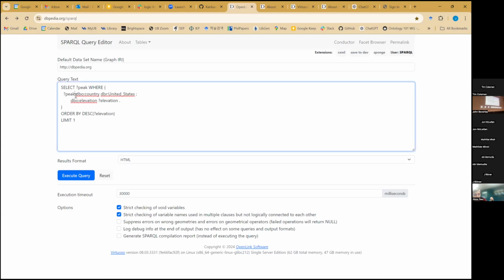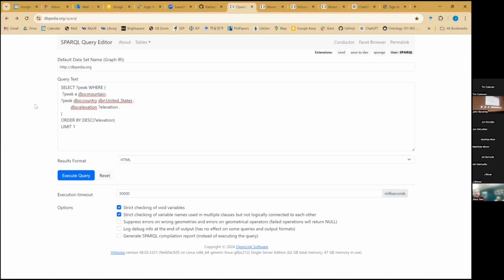So what about this? Where a peak is a DBO mountain. Yeah, I was wondering, rather than flipping back and forth, the peak is in the United States and has a certain elevation. Just the whole schema. What about the highest? You have to add the highest, right? That's the qualifier. But that only accounts for, maybe DBO elevation only goes for mountain ranges. We didn't know that.